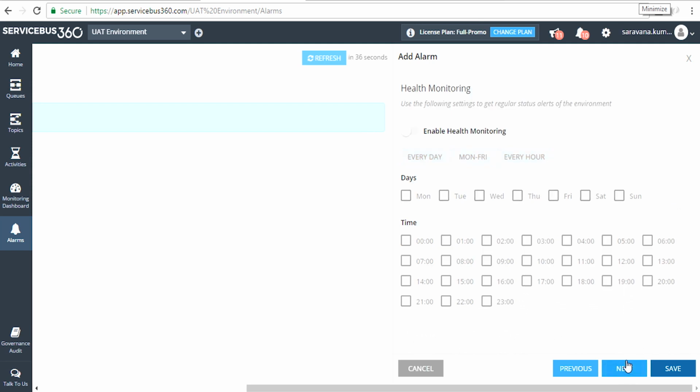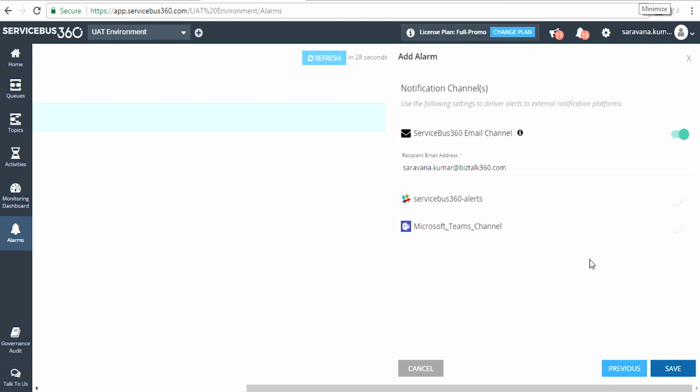And you can also have a periodic health check as well, like every day, every 2 hours, once you wanted to know the health of that particular thing, you can do that. You move on, and we also have different notification channels, which I'll cover shortly. So right now, let me leave it with email.